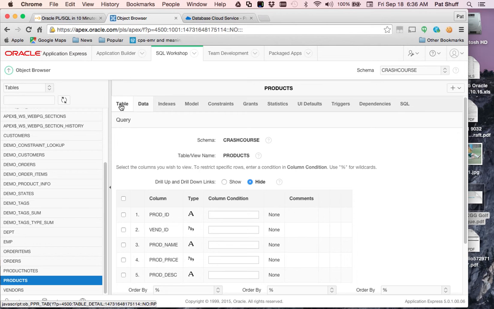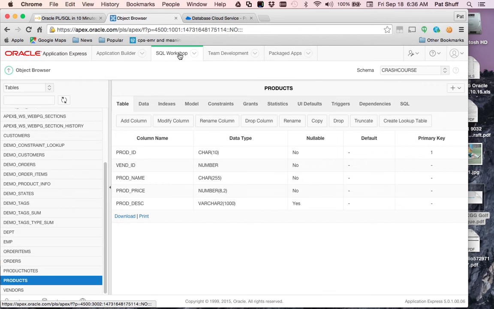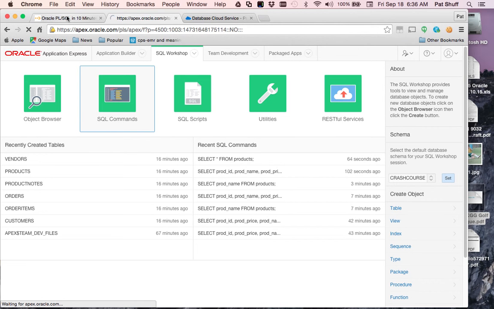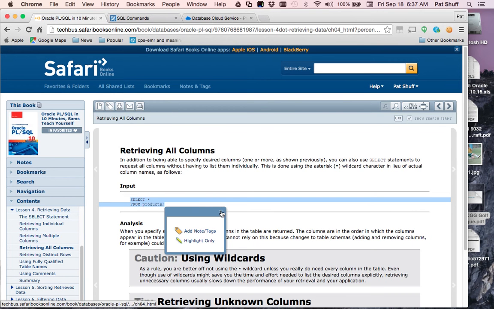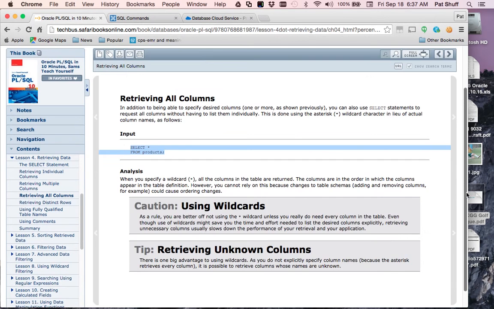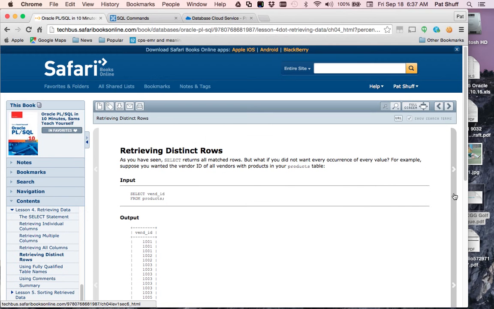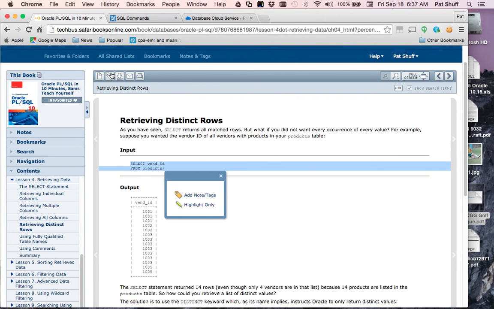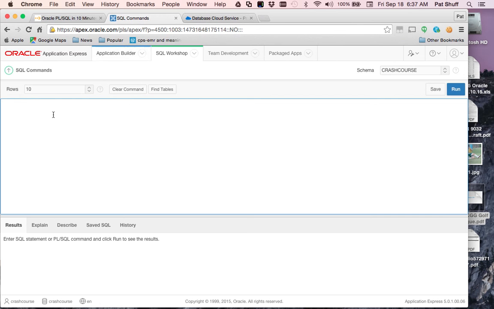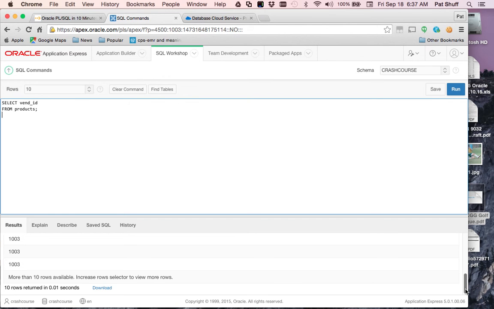So there are a variety of things we can do in the Object Browser in SQL Workshop, or we can go to the command line as is instructed in the book. Now if I wanted to look at the vendor ID, I can select it, and we should get 14 rows back that show the vendor ID. Even though there aren't 14 vendors, there are 14 entries in the database, so we get back all of the different rows.